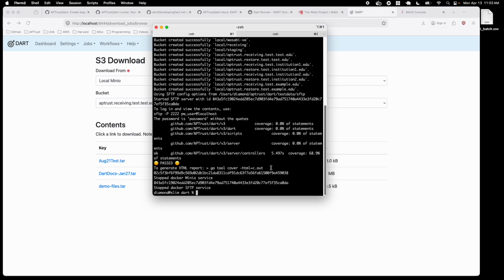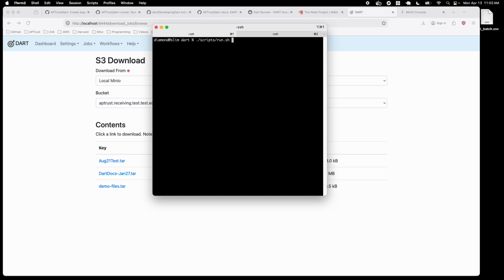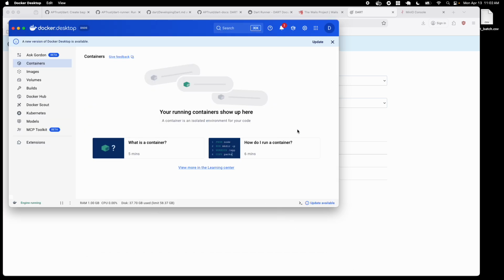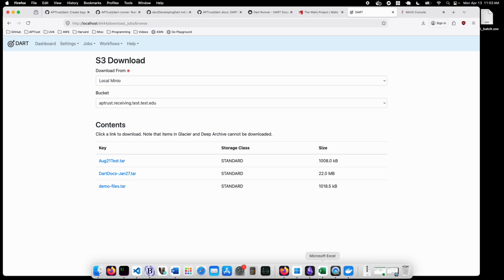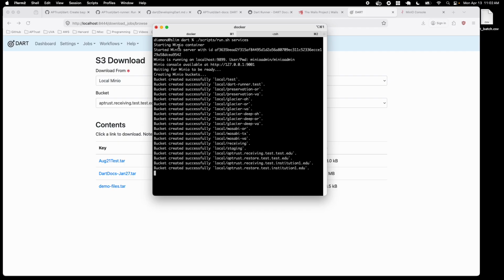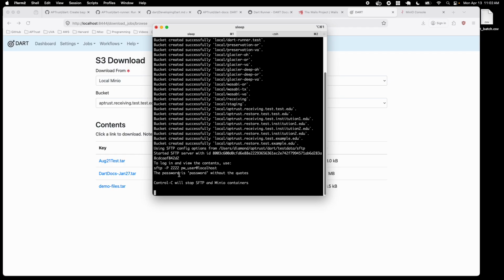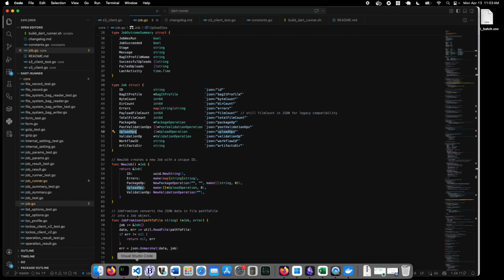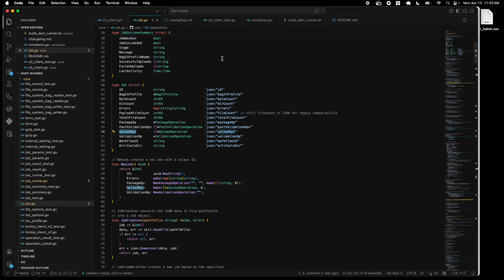The run script also can do this. If you tell it just to run services, let's look at Docker. Nothing is running in Docker right now. But if we tell the run script just to run services, it's going to start MinIO, create the default buckets, and it's going to start SFTP. And when we look at Docker, there they are, up and running. The reason you might want to do this is if you're debugging.